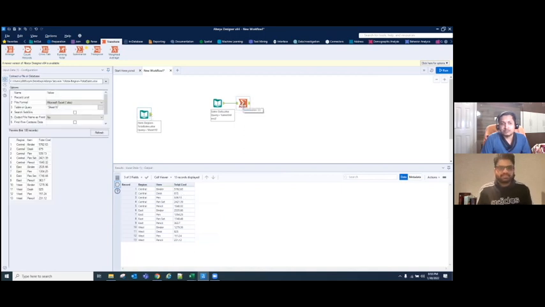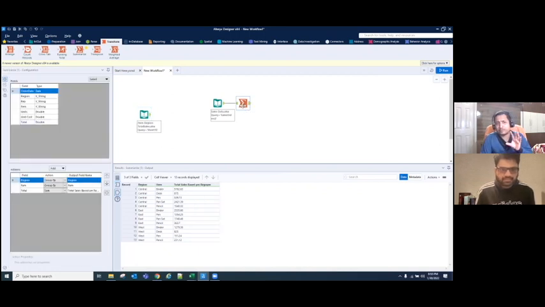So you see, if in Excel you were performing this kind of functionality, you would need to do a lot of calculations there. You have to write an expression. You have to make sure that all the values are in a correct format. But here we just drag and drop two tools and it's ready. So this is the advantage Alteryx gives you.